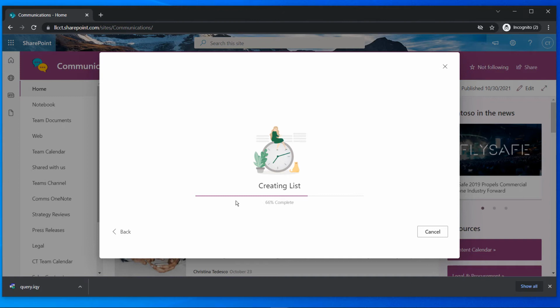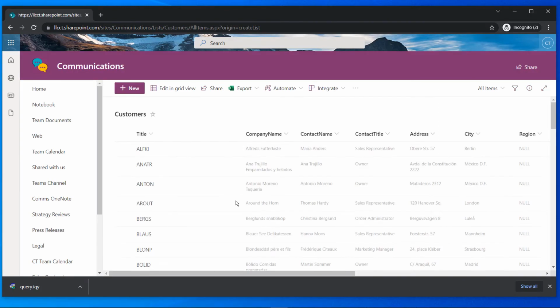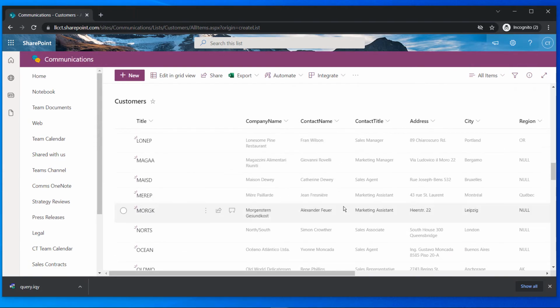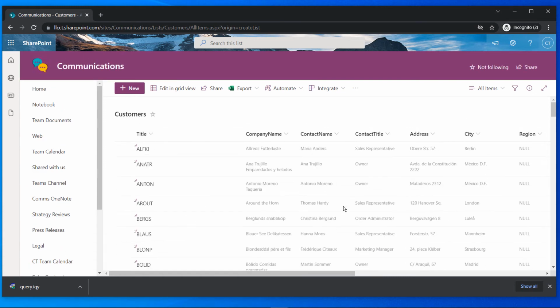So depending how big your list is, obviously it may take more than a few seconds. Here it is. I'm right here in the list, right when it's uploaded. Hey, this looks pretty nice, right? I like this. I have my titles here, my names, my contact names, my addresses. This is my all items view. I have everything in here. This is fantastic. Okay, so boom, that was really easy.